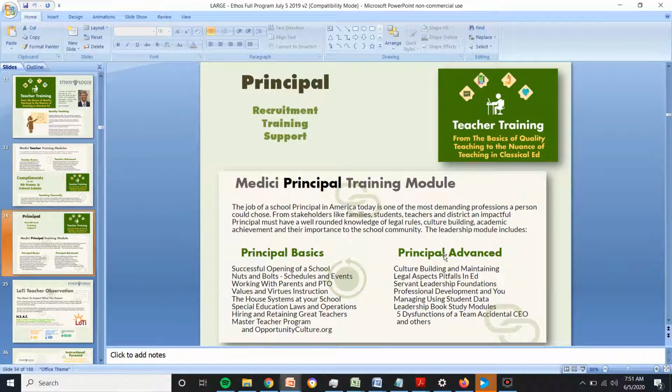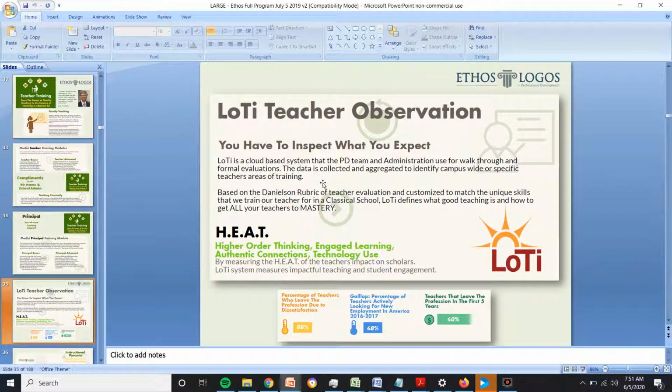And then I spent a lot of time with the principal training. Again, there are modules behind the scenes, but really getting those principals up to speed on a classical model is important. They talk a little bit about observation. We have this program called Lodi Teacher Observation. It's mentioned in the application quite a bit, it's super important, and it's been phenomenally successful for us.